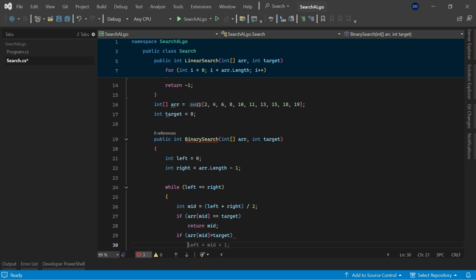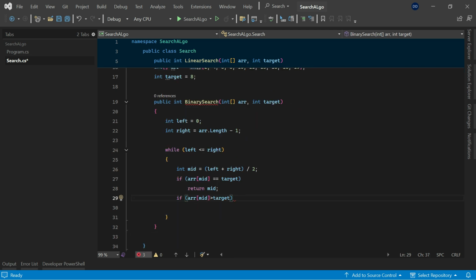If it's greater, that means, see over here, right is pointing over here, left is pointing over here, and mid is pointing over here. Now my target is 8, which means my target is less than array of mid, correct? So over here, our right, that is currently pointing at 19, should point to 10, or you can say 8 also. We will understand this in detail while debugging the code.